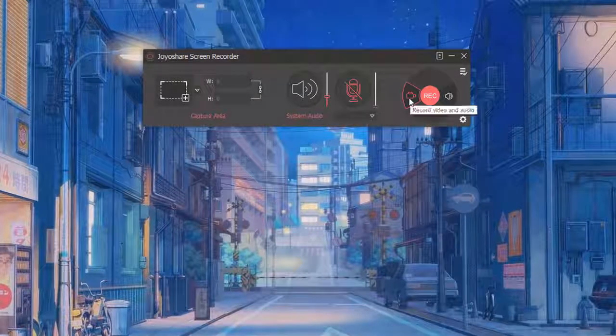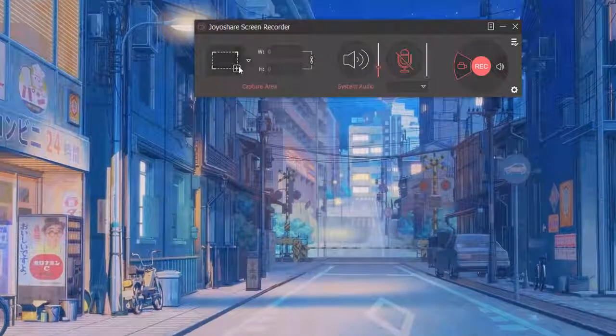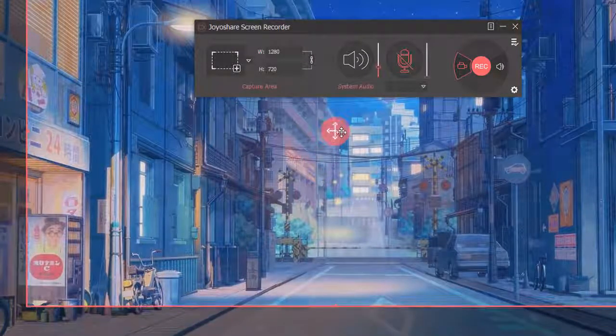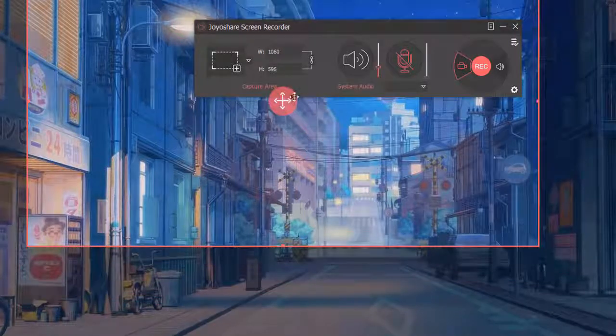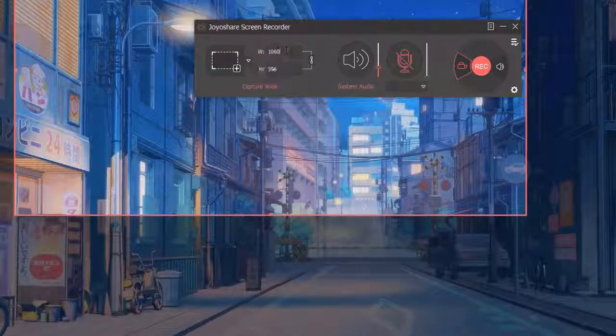Click this camera icon to record video and audio. You can turn on or off the audio from the system and microphone. Tap this plus icon to select the capture area. You can change the size by dragging this frame, selecting the preset resolution from the drop-down list, or inputting a value.